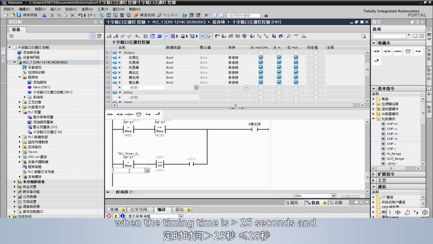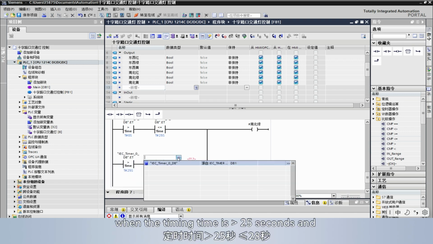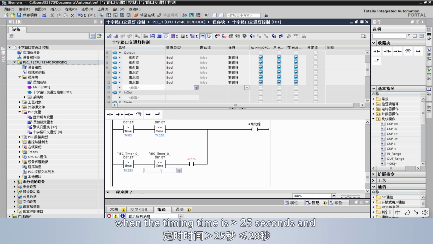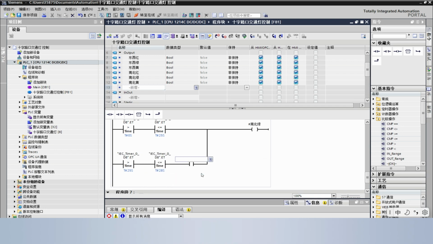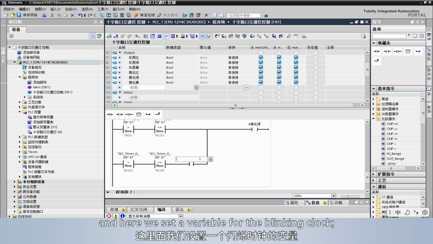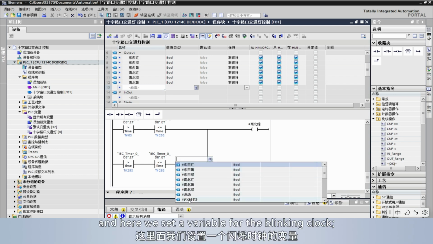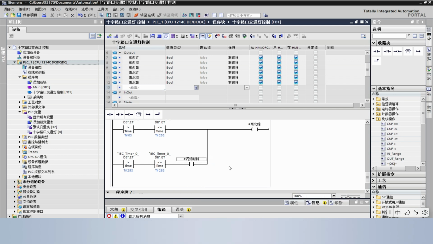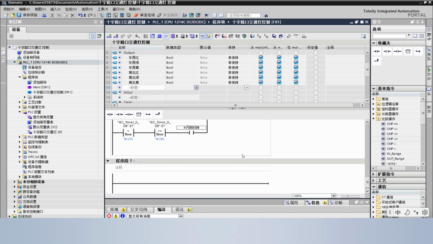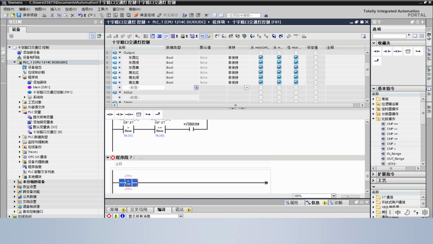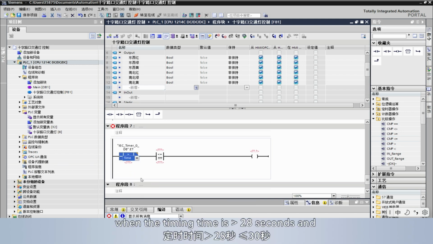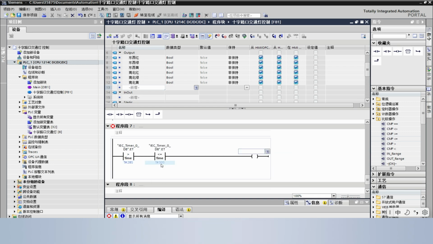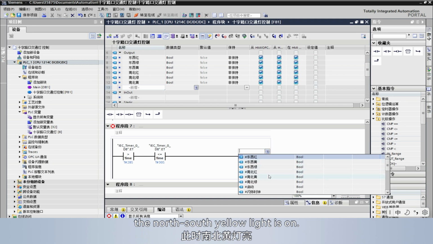When the timing time is greater than 25 seconds and less than or equal to 28 seconds, the green light blinks. And here we set a variable for the blinking clock. When the timing time is greater than 28 seconds and less than or equal to 30 seconds, the north-south yellow light is on.